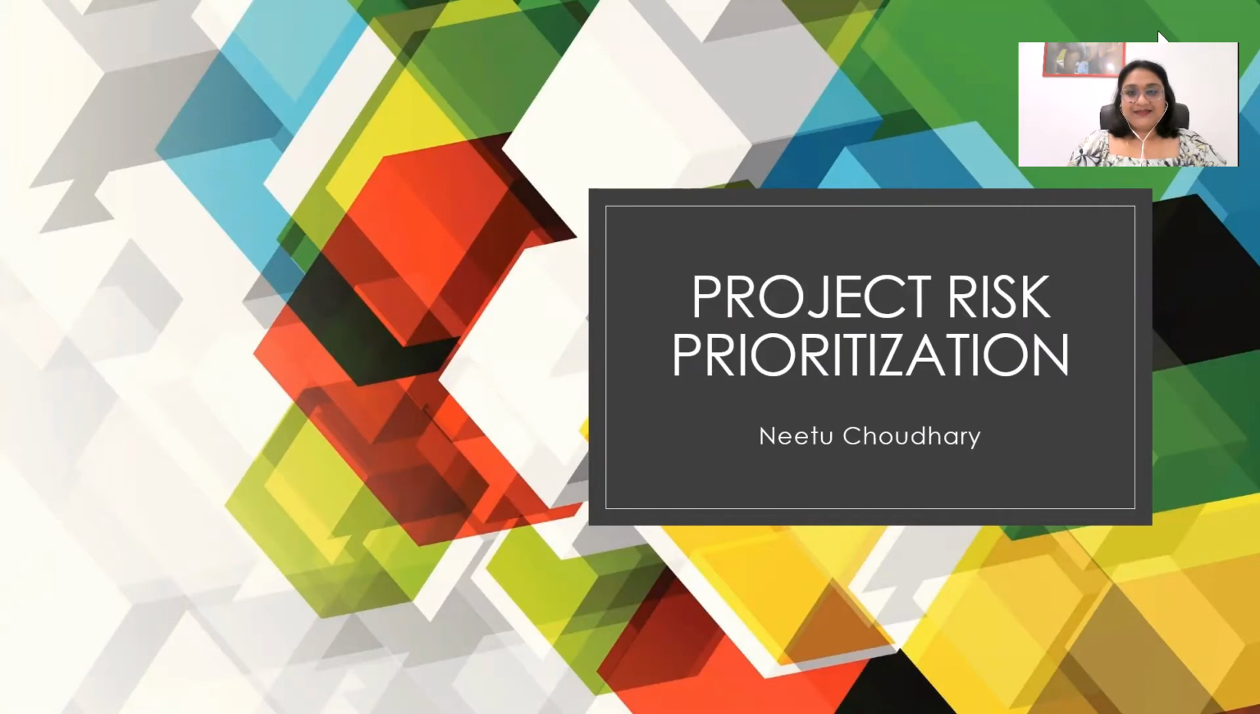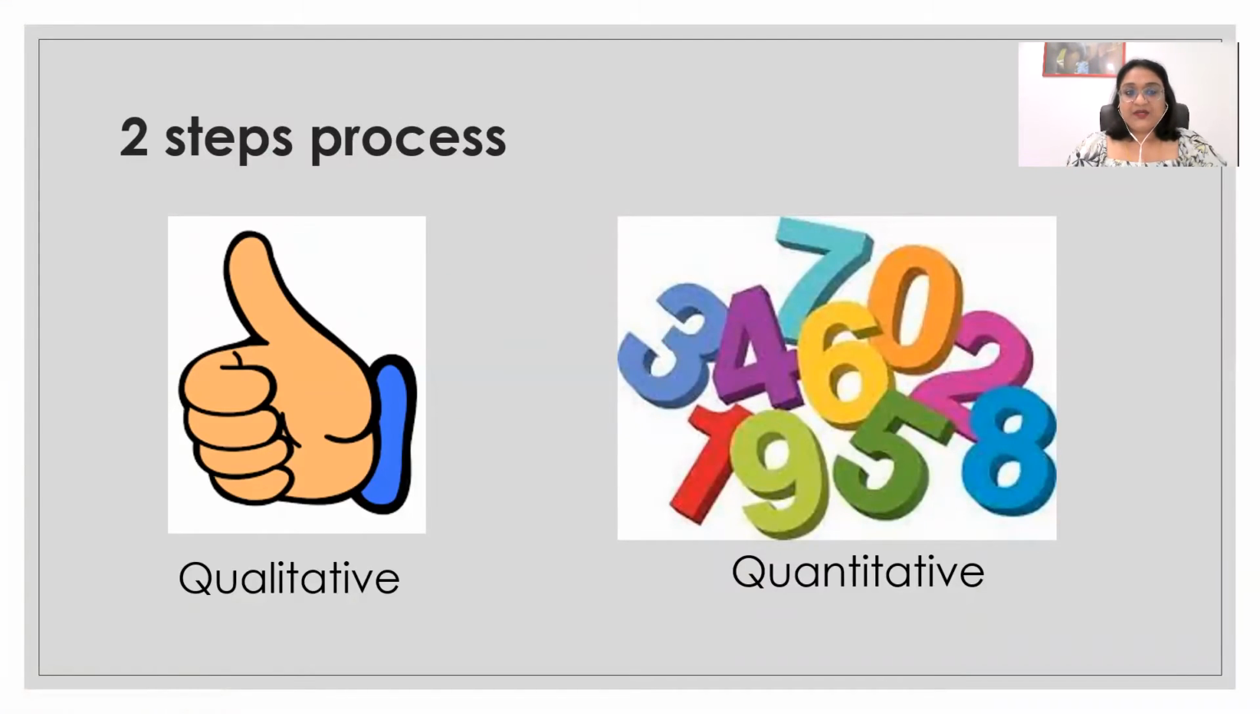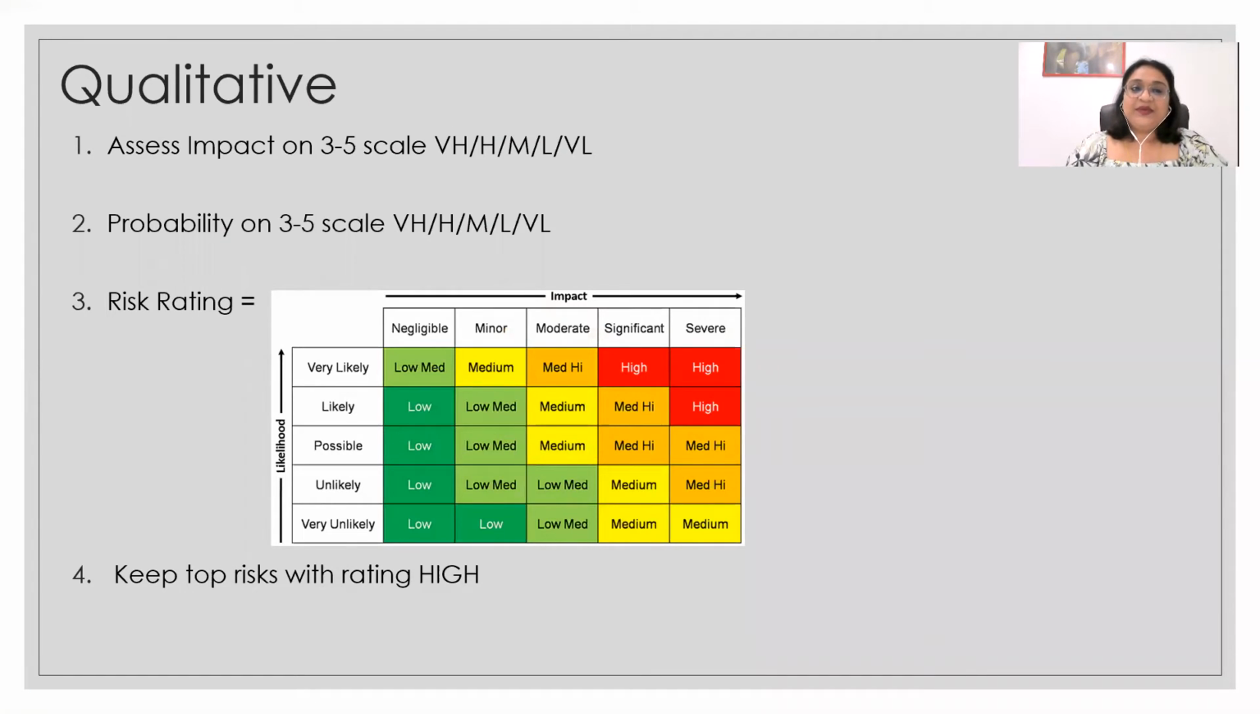Let's get started. These are two simple steps. We'll start with the qualitative first and then we'll go to quantitative. In the qualitative step, first, whatever risks we have identified, we have to assign an impact value to them.